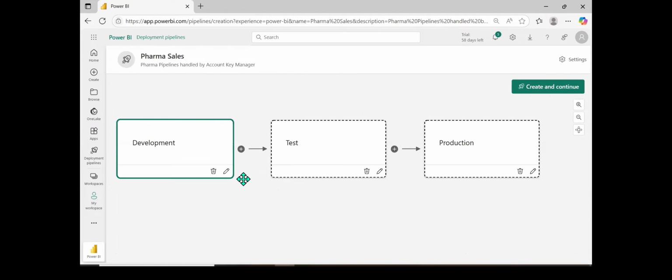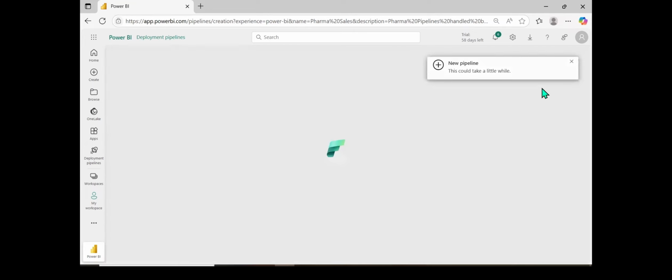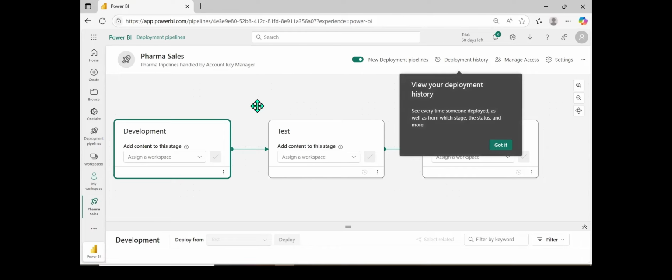If you see, there are three stages: development, testing, and production. If you do not want the testing, you can delete the testing environment, or if you do not want the development, you can delete the dev environment. But these are the standard stages that we have in the corporate IT industry. Let me click on create and continue. Yes, we have created the three stages.